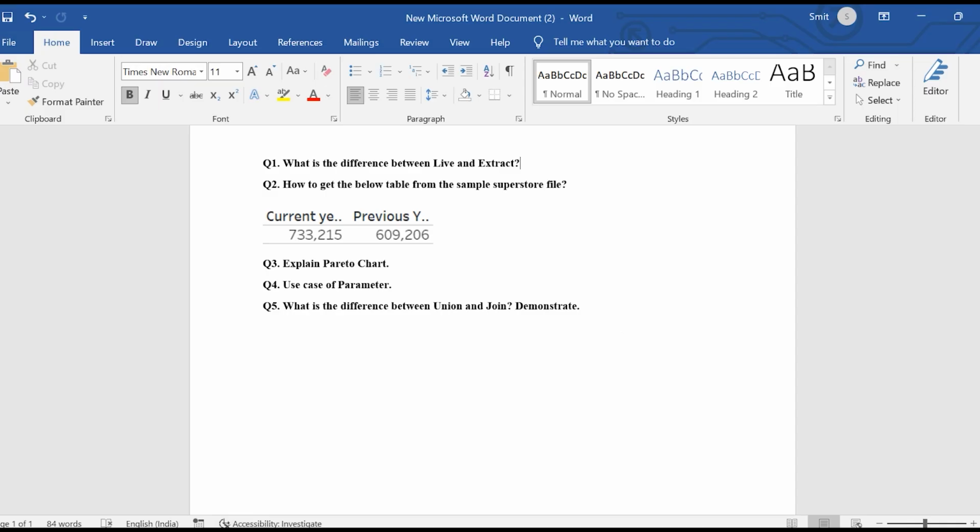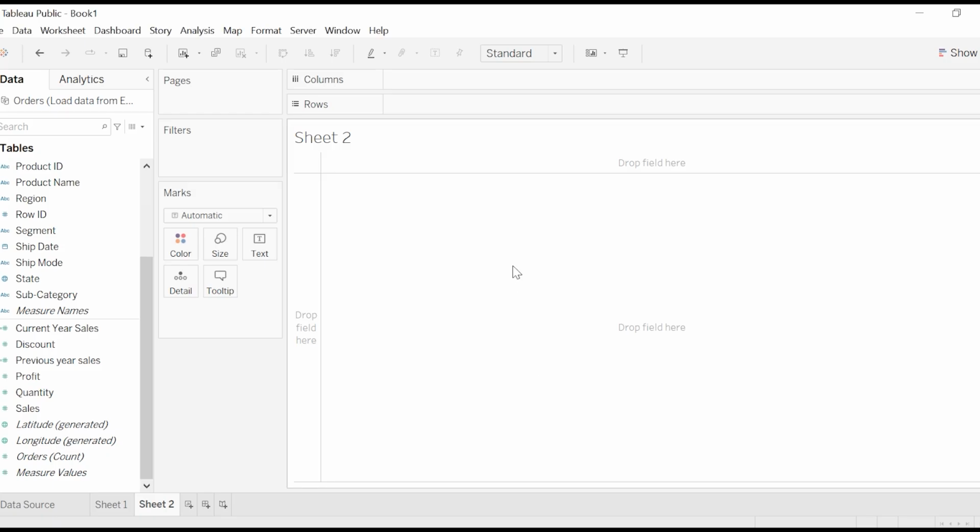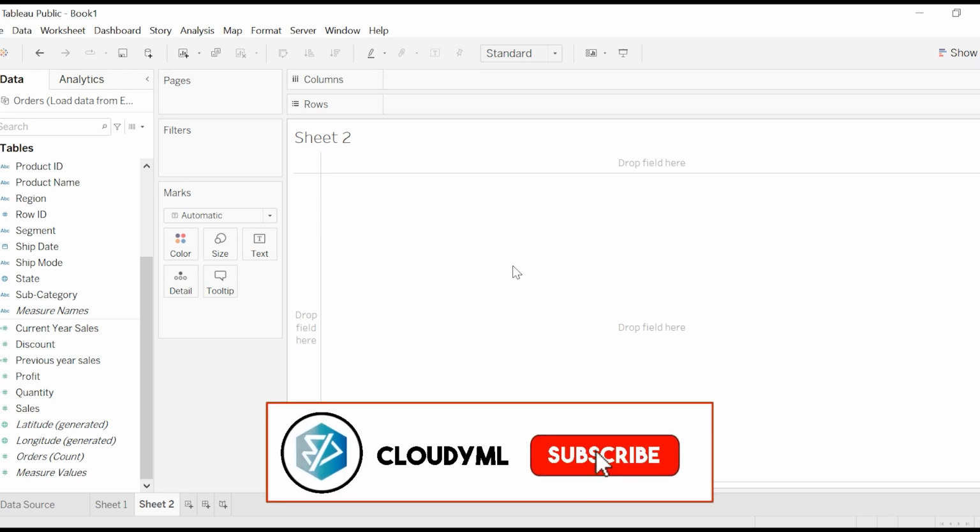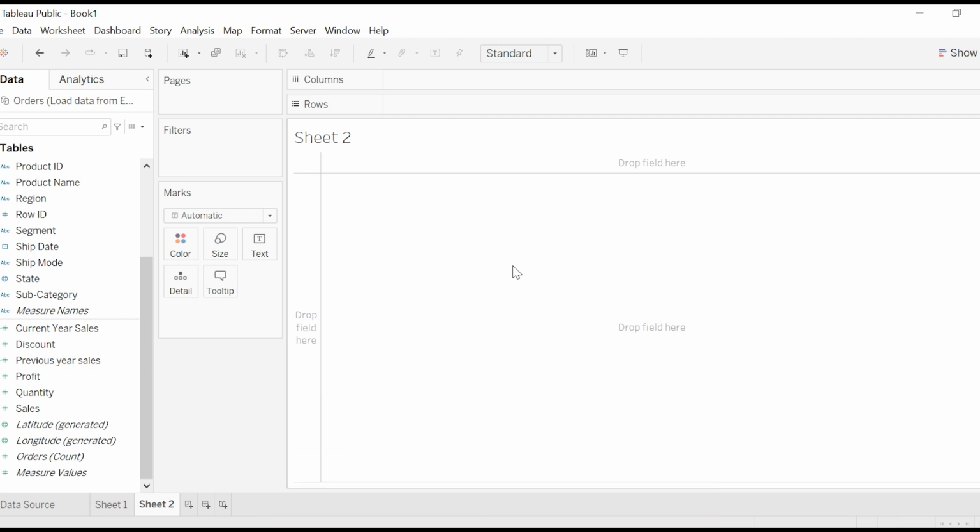So I hope this is clear to you all. Now let us go to the fourth question. What is the use case of parameters? Whenever you go for an interview for a Tableau developer, or even for business analyst or data analyst, parameters happen to be the most important tool for interactivity. So let me show you the use case. In most interviews, they give you the connection and ask you to show a simple use case of a parameter. So how can you show that?